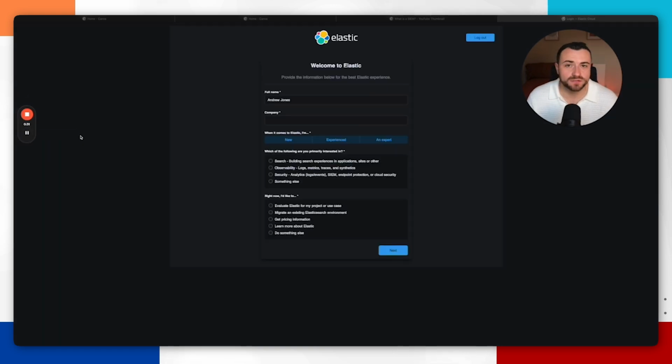You're going to want to fill your information in here. So put your name in. We can use Empirical Training, but you don't have to use a company name. You can put whatever you want in here. When it comes to Elastic, you can put in a new user. You can say that what you're primarily interested in is the security analytics, the SIEM, endpoint detection, and cloud security. And right now, I'd like to just evaluate Elastic for my project or use case. And then you want to click Next.